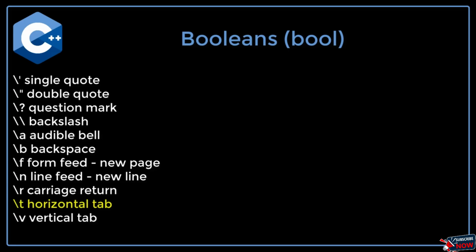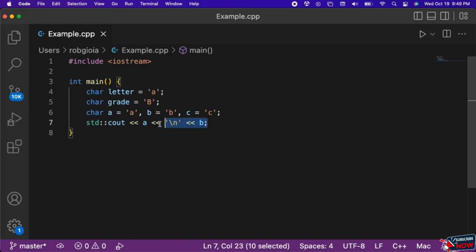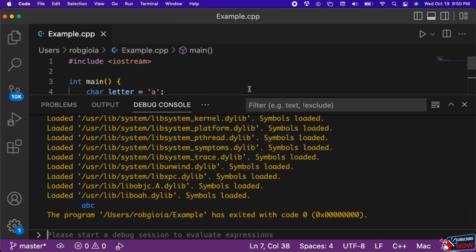Another escape sequence is the horizontal tab. For example, we can output a tab, and then the characters A, B, and C to the console. When we run the code, notice that A, B, and C are indented with a horizontal tab.